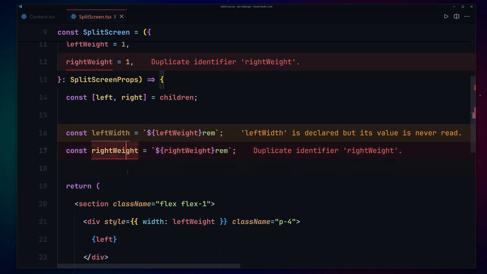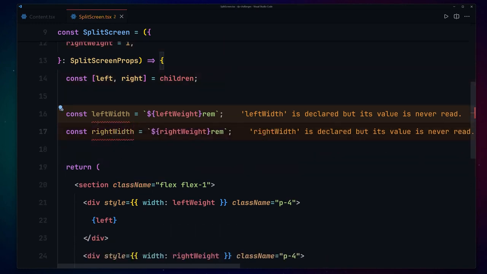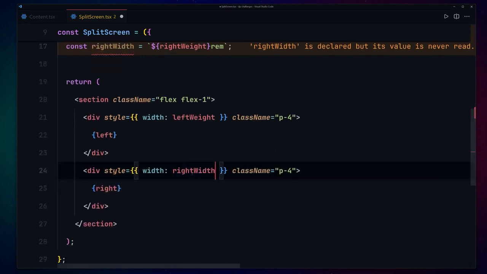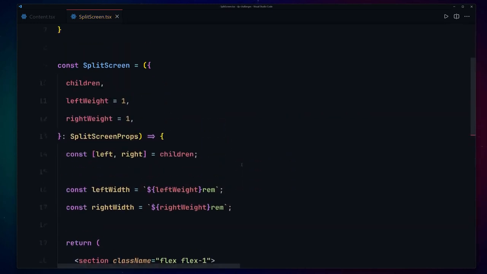Oh, it shouldn't be width, it should be width, spelled correctly. There we go. And now let's just copy that, place that right here. I'm going to also copy that, place that right here, save my file, and that's done.